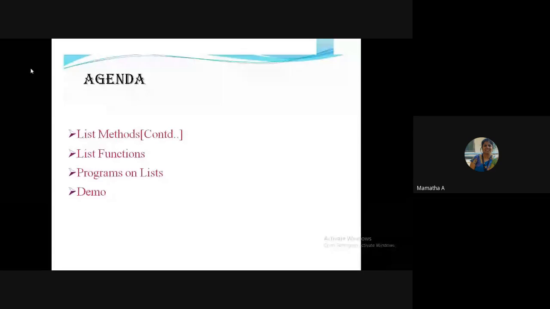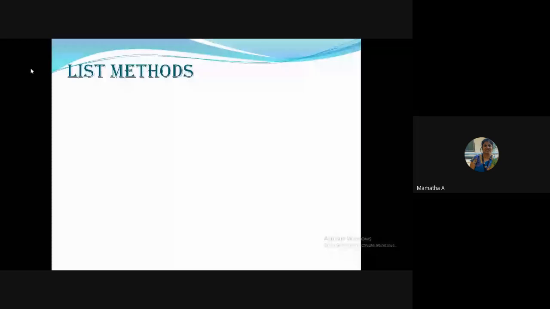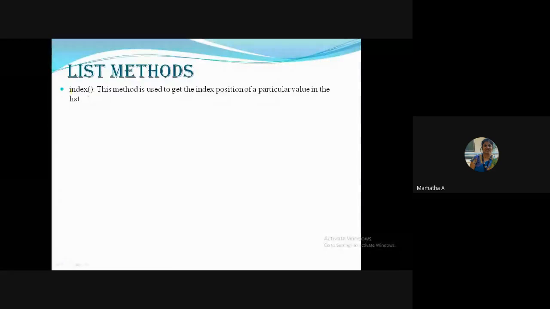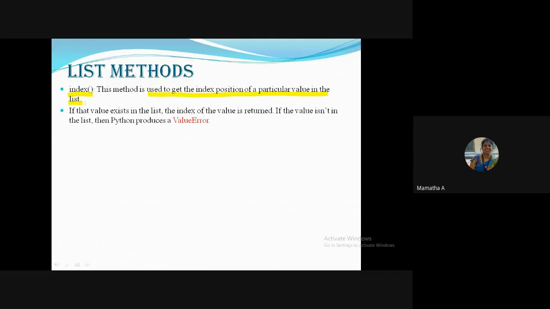The first method which I would like to tell here is the method called index. As the name indicates, what this method index does is get the index position of a particular value in the list. Very simple as it is. When I say index, you should remember that the list index starts from what value? From 0. And we are bothered only with positive indexing here, no negative indexing.